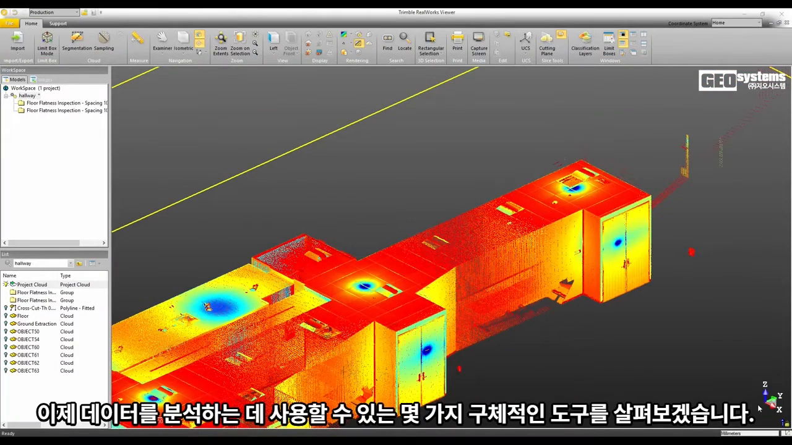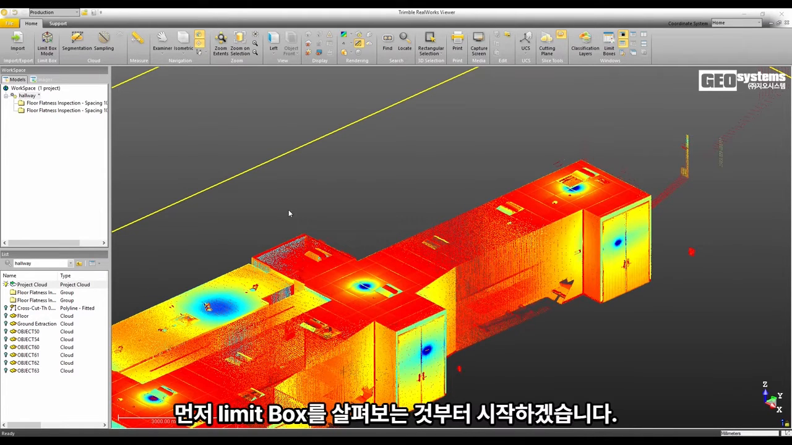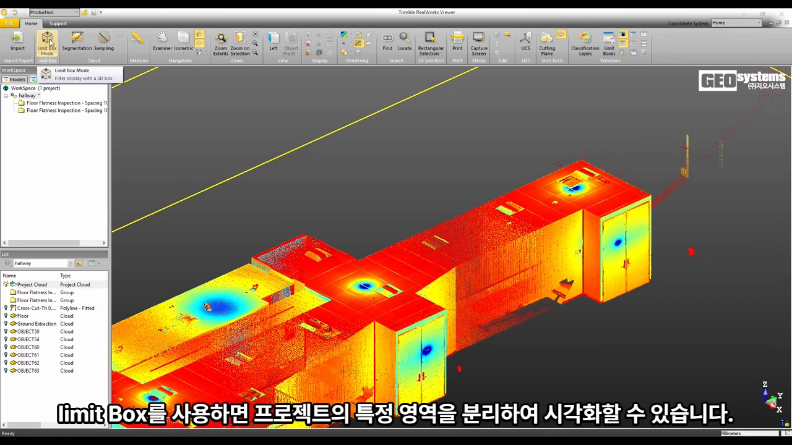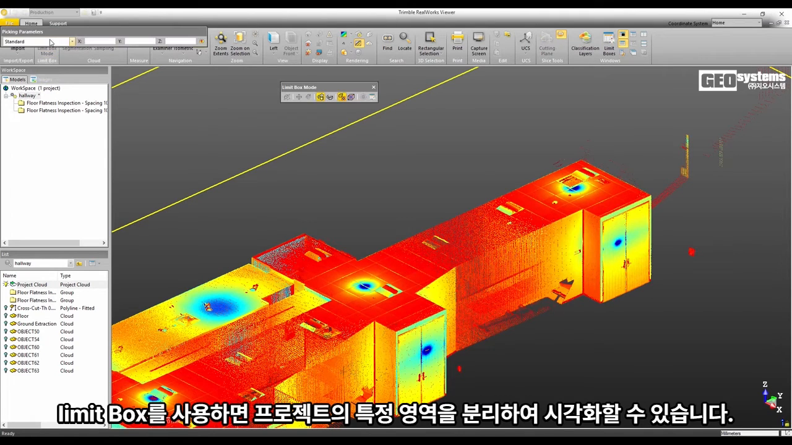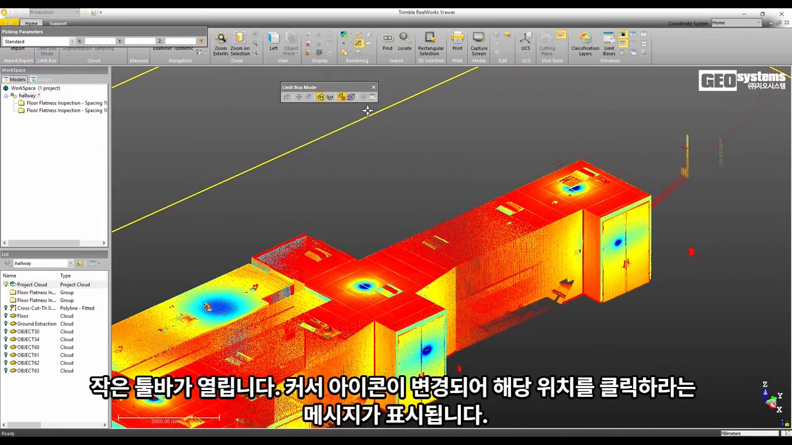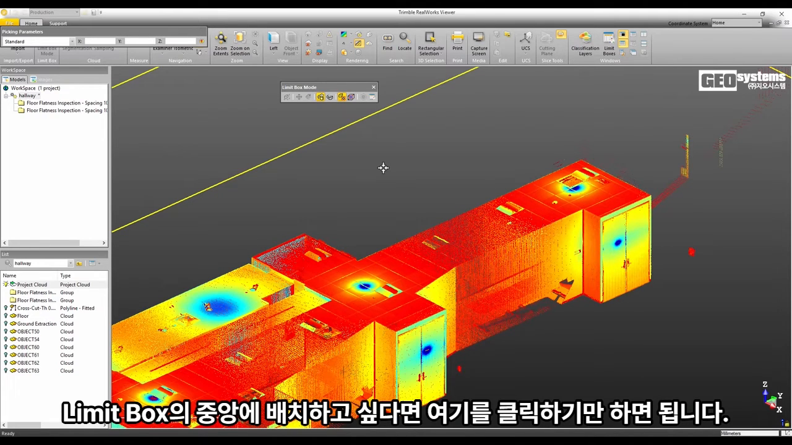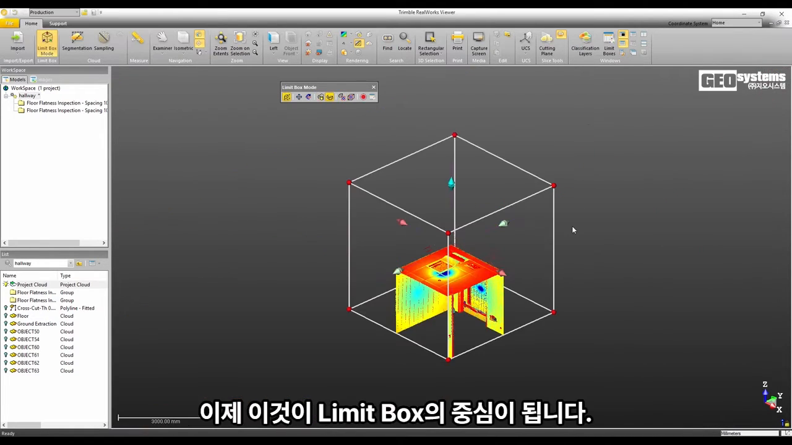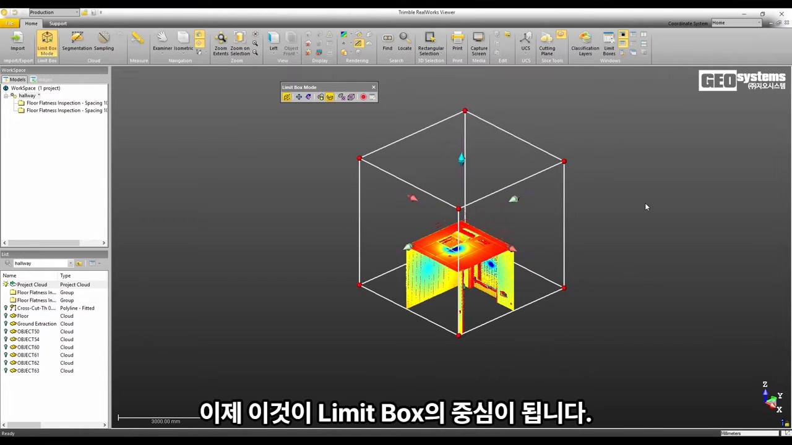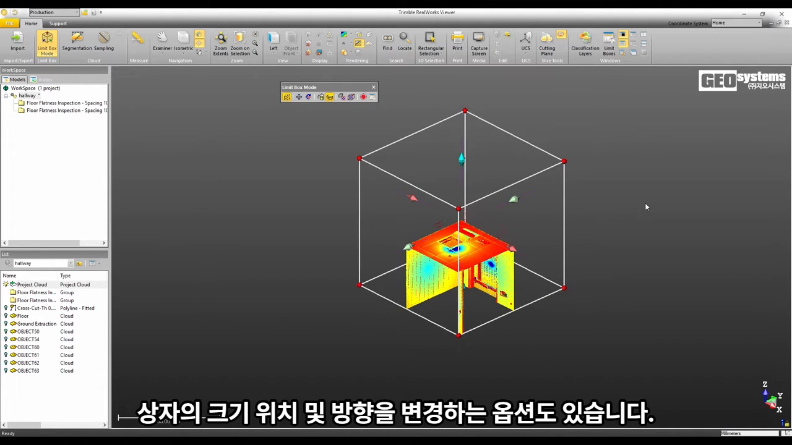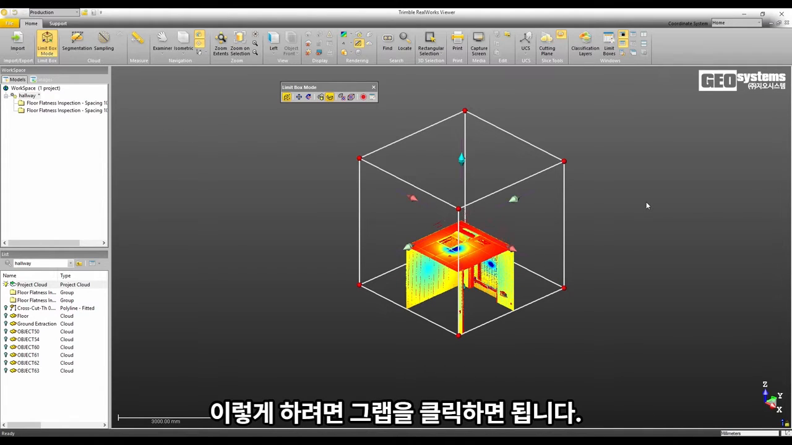All right, so now let's go ahead and take a look at some of the specific tools we can use to go in and analyze our data. We'll start out by looking at the limit box. The limit box allows you to isolate and visualize a specific area of the project. It opens with a small toolbar, and you'll notice that the icon for the cursor has changed. It wants me to click on the position where I would like the center of the limit box. So I just need to click right here, and now that will become the center of the limit box. You also have the option to change the shape, the size, position, and orientation of the box. To do this, you can click on any of the grab handles.